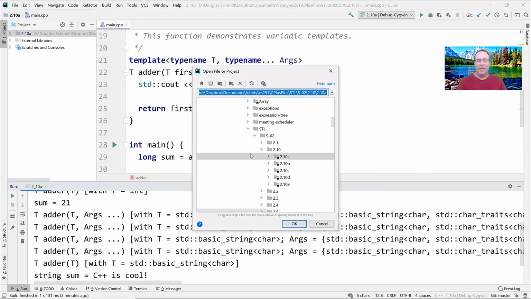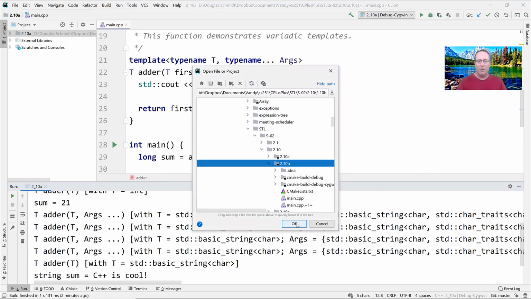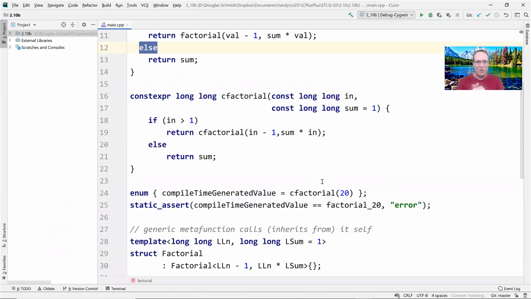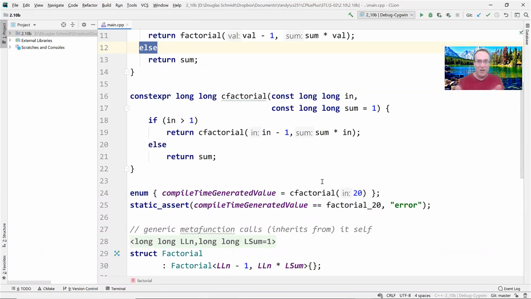Okay, now let's go ahead and take a look at another example. This example shows one of the most interesting and very common uses of so-called template metaprogramming, which is the ability to be able to program things that are actually evaluated at compile time by the compiler. And this is a really cool example.